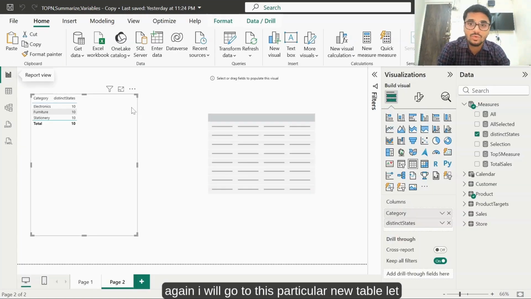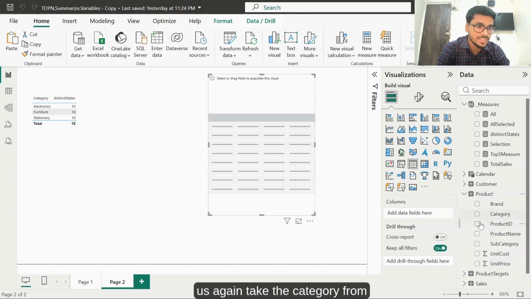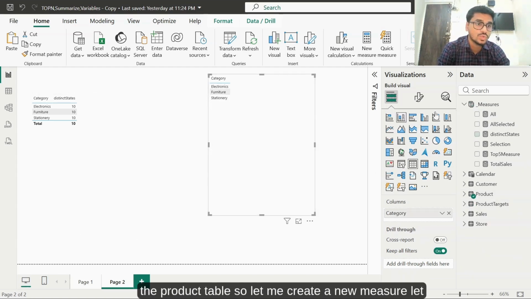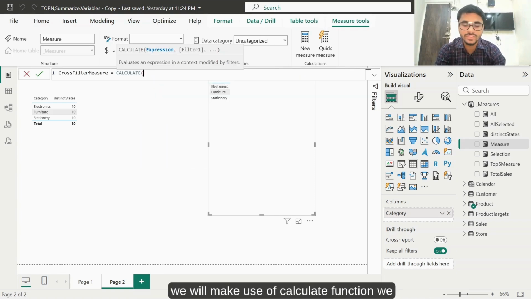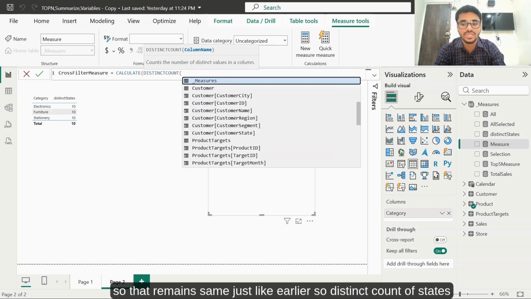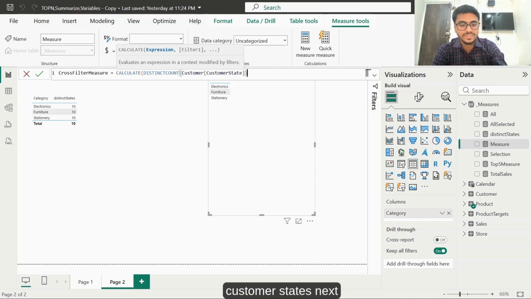So again, I will go to this particular new table. Let us again take the category from the product table. Let me create a new measure. Let us call this new measure cross filter measure. Then we will make use of the CALCULATE function. We already know the expression is distinct count, so that remains the same as earlier. So distinct count of states, which is coming from the customer table. So I will say customer state.